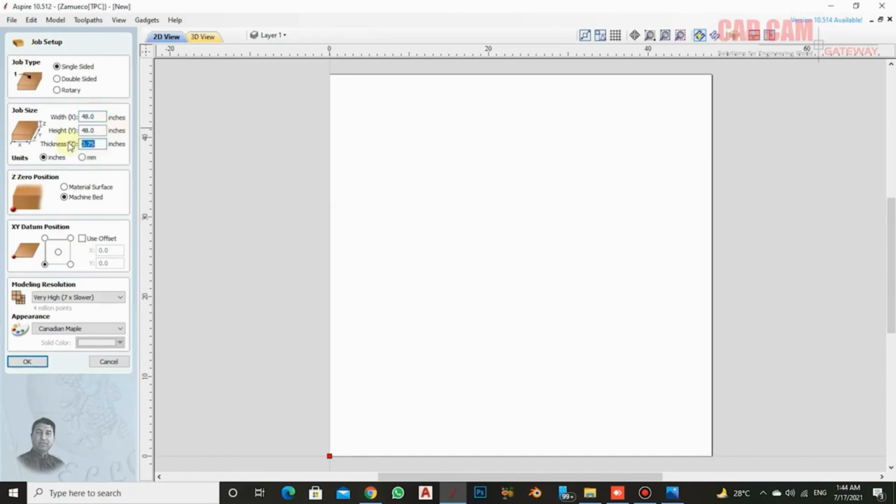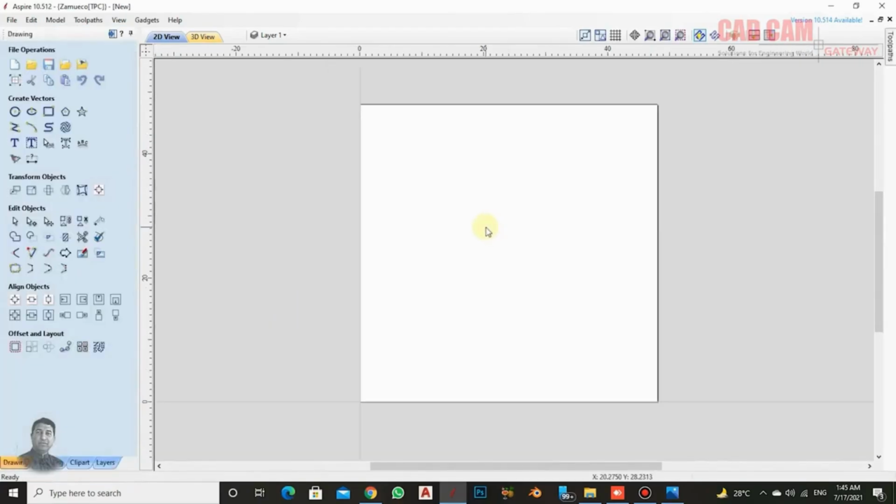It's easy, just focus on 3D design. Let's start. I created a new 48 by 48 inch file in Aspire, initially 0.75 inches thick. We'll change it to 2 inches for 3D work, making the bottom thickness 2 inches. Let's get started. You can set its XY datum position anywhere you like, according to your preference.